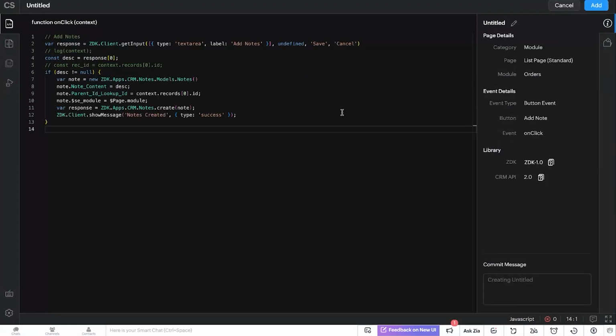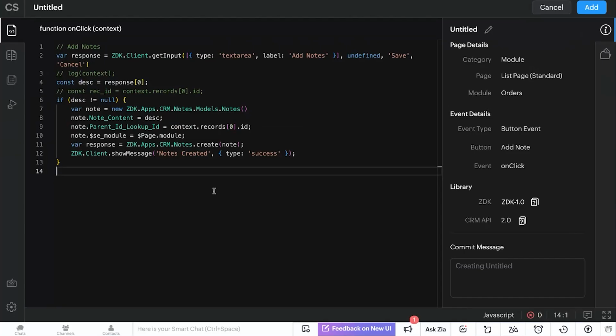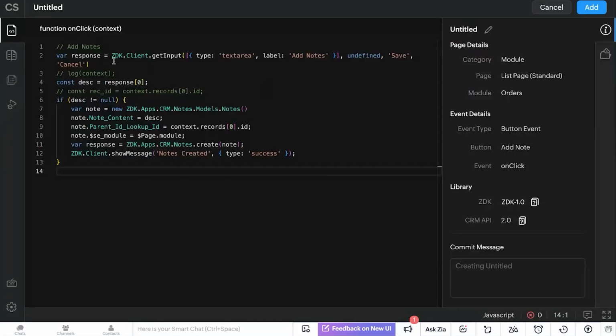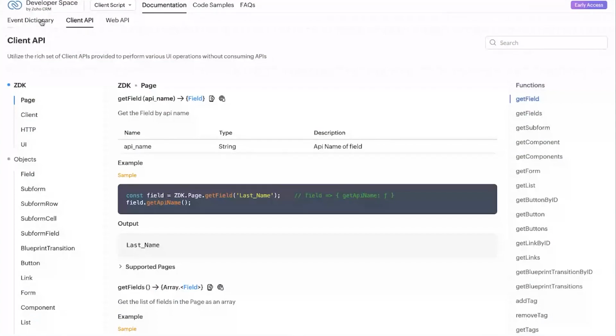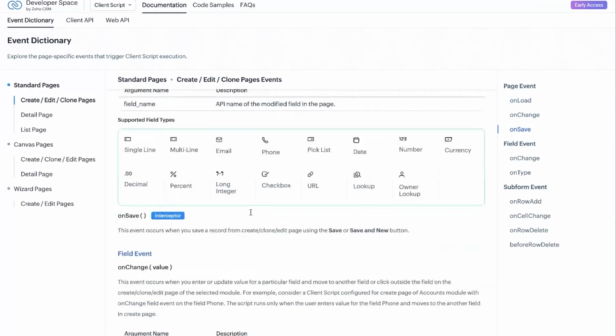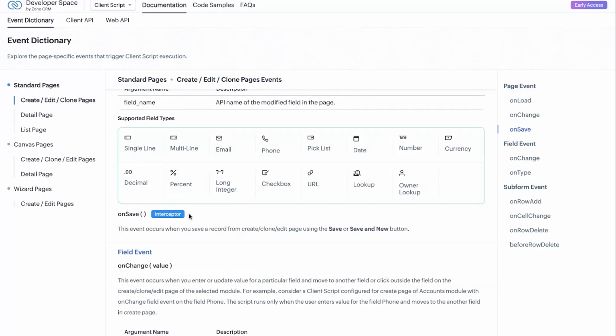If you're new to this user interface, this is the client script IDE. Here you'll be able to edit your client script and run it as well. If you have any problem or error, the documentation is linked right here. You have the event dictionary for the different pages and layouts supported by client script. Each page, layout, and field has its own set of functionalities supported by client script.